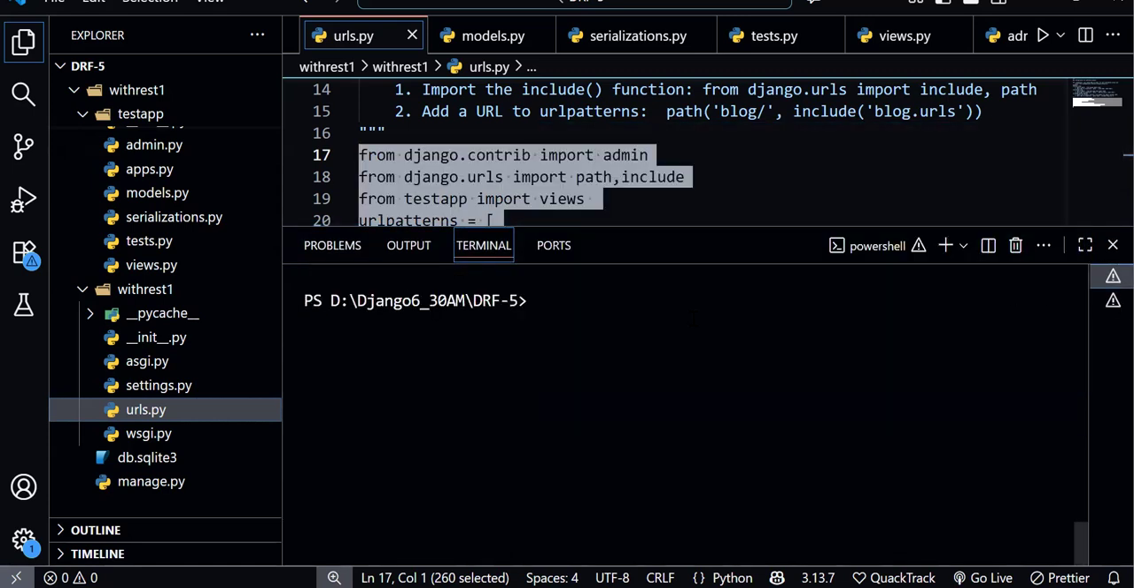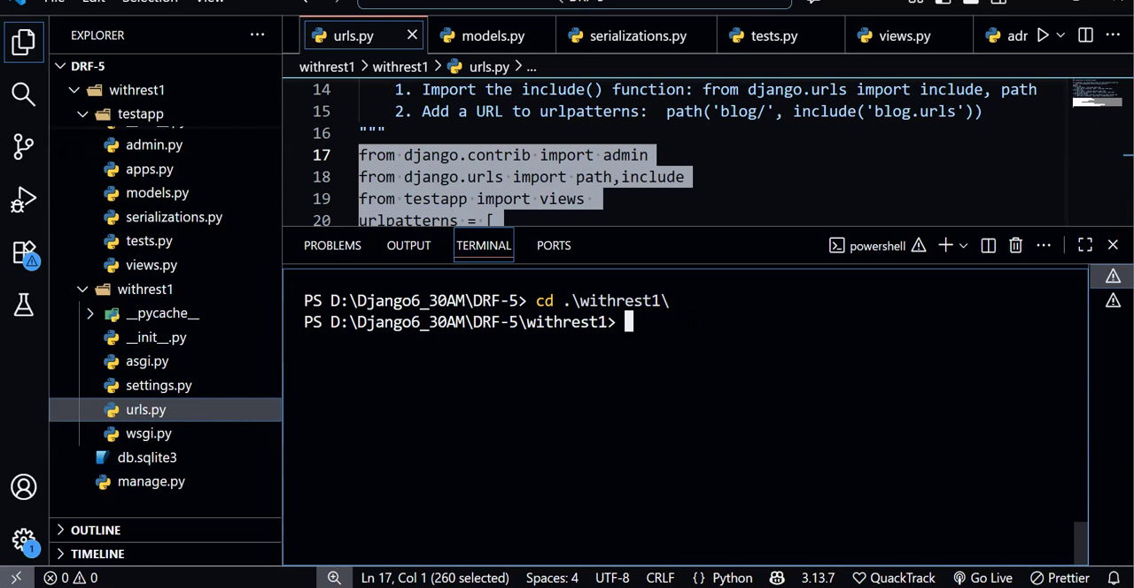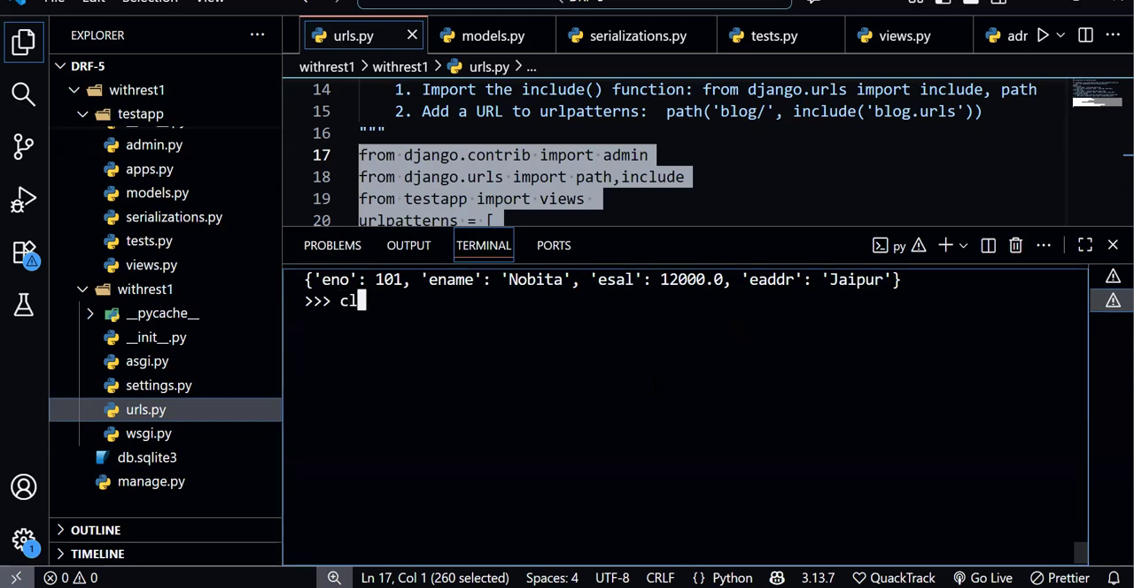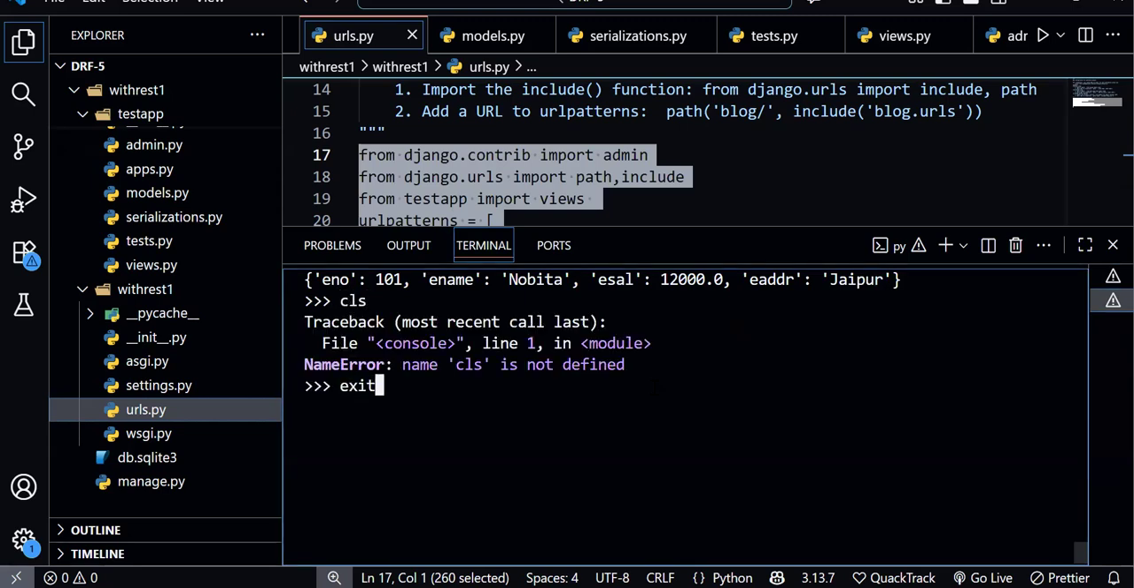So we will run the server on different terminals. So cd into REST API 1, and let's start the server by writing py manage.py runserver. Okay, server is running successfully. Now go to the second terminal and just exit from here.